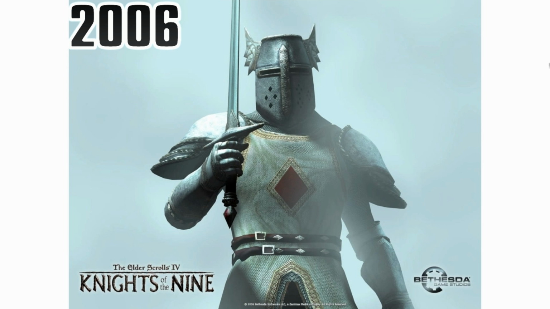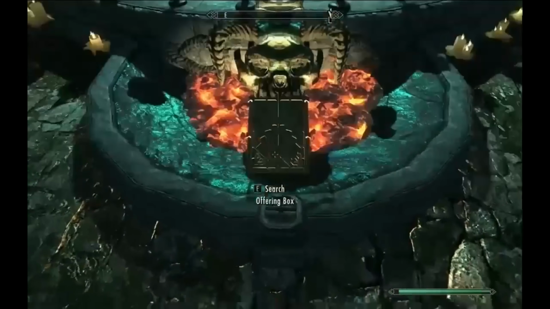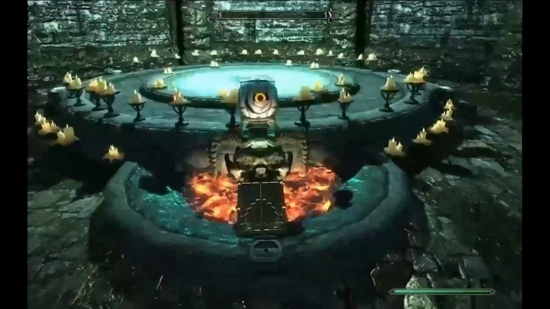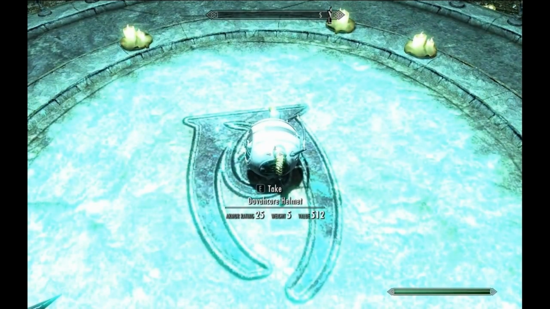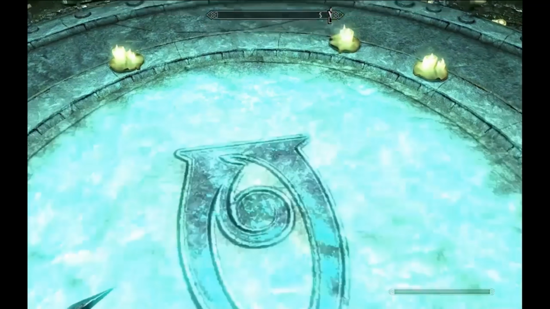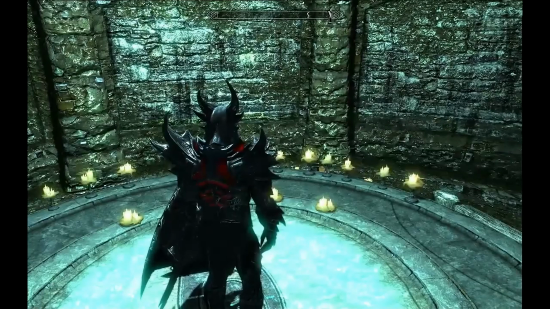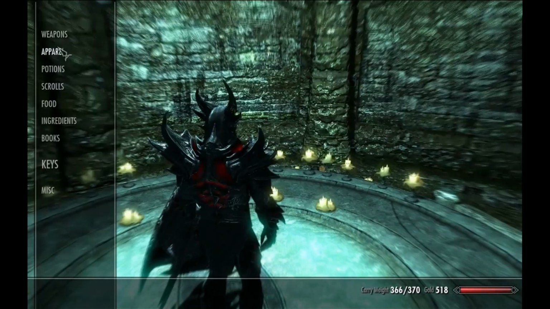The Elder Scrolls 4: Knights of the Nine is an expansion pack for the role-playing video game The Elder Scrolls 4: Oblivion, announced on October 17, 2006. The expansion was developed by Bethesda Game Studios and published and released in North America by Bethesda Softworks.